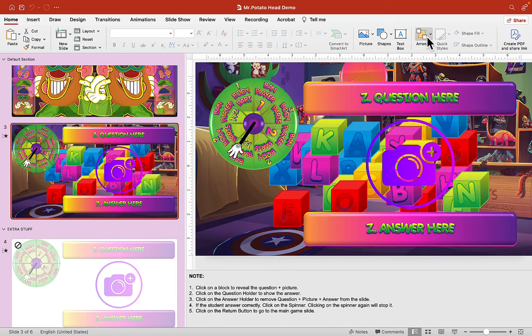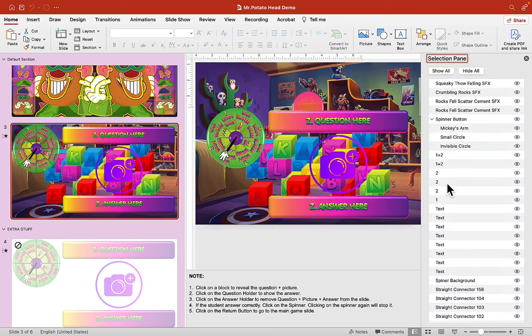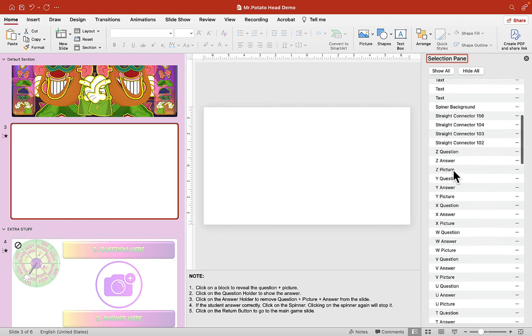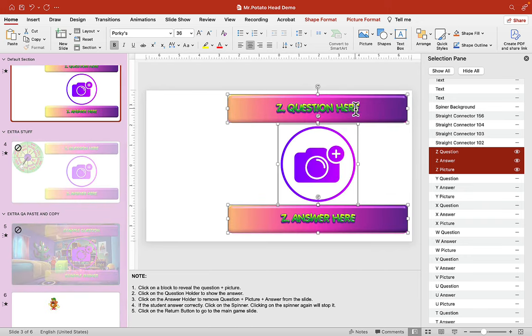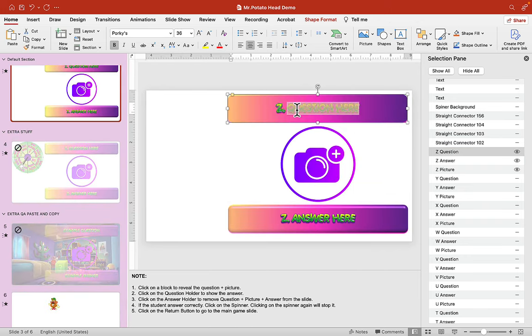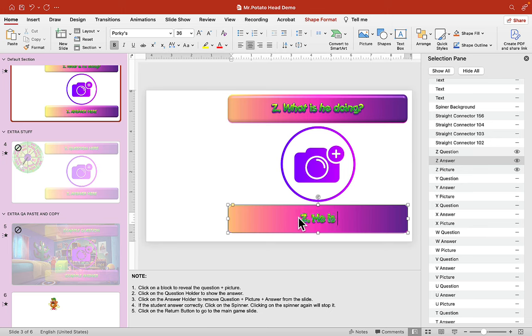And now we want to open our selection pane. Yours might be located somewhere else, but mine is here. I'm using a MacBook PowerPoint. We want to click hide all and open question Z, answer Z, and picture Z. So open these three in a group. So let's add a question here. What is he doing? And let's put an answer here. He is taking a picture of a cat.